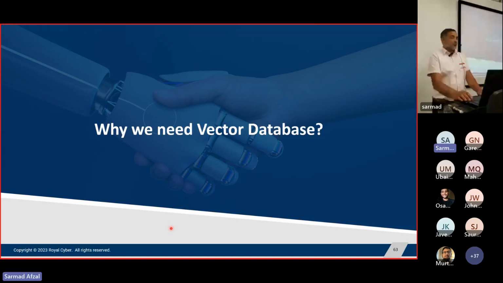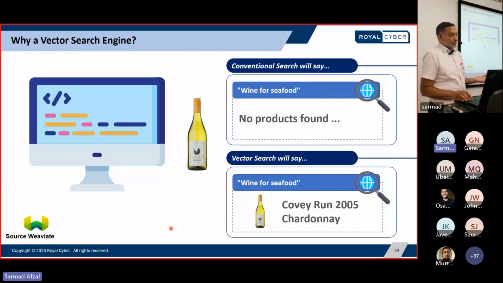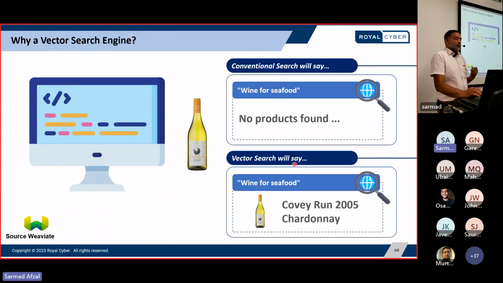A lot of people ask me, why do we need a VectorDB? Because they are so familiar with MongoDB, non-relational, relational databases. If you use a traditional database and ask for wine for seafood, it will fail because it doesn't understand semantic search. But if you ask the same question in a vector search, wine for food, it will return you back results.